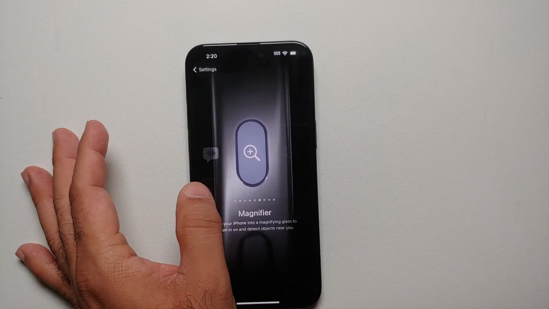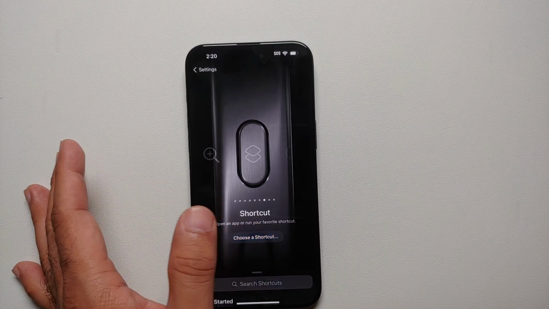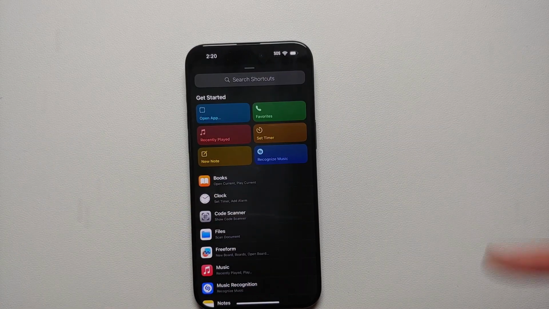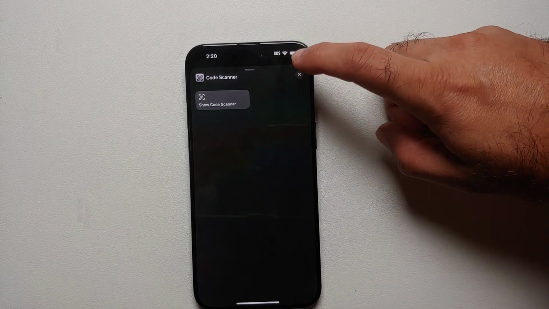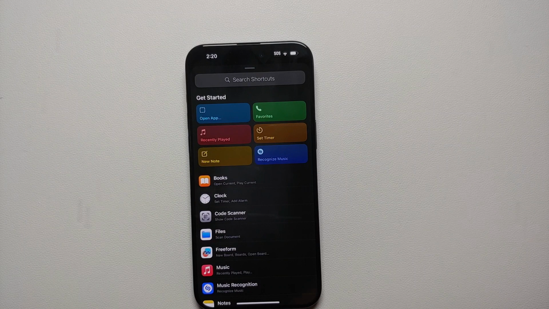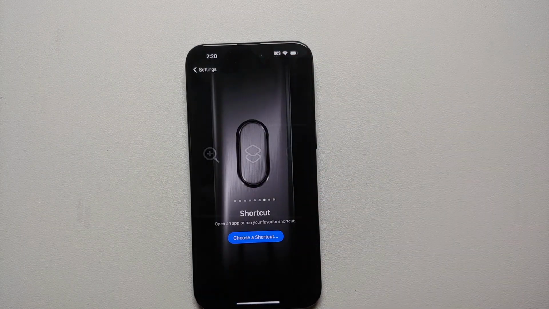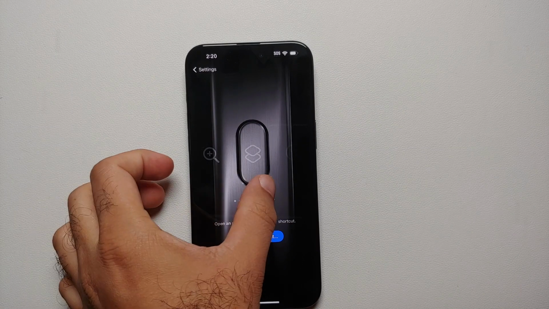The next option is for magnifier, creating a shortcut, and you can open any application, go within the application. All those features can be done using the shortcuts app. The fact that you can map your action button to the shortcuts application makes the possibilities here endless, because the shortcuts application is a pretty versatile application.